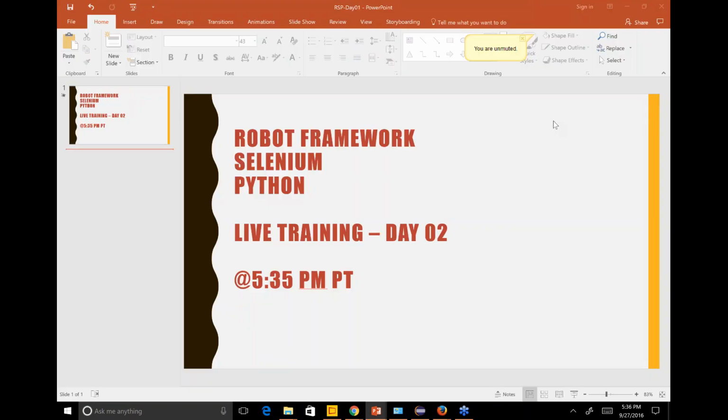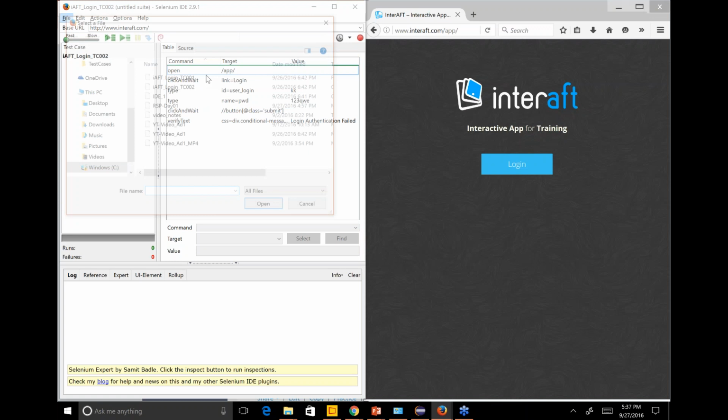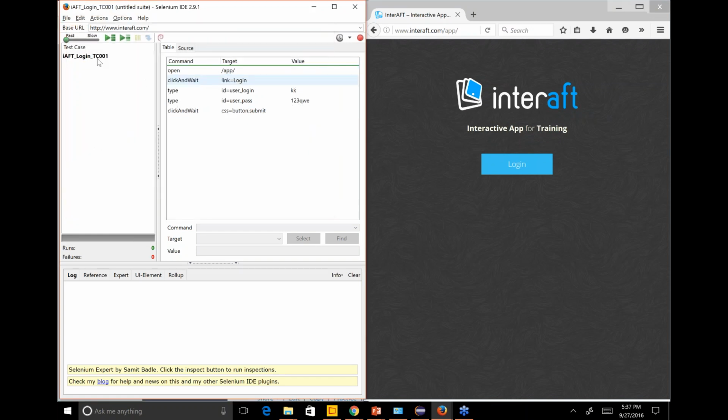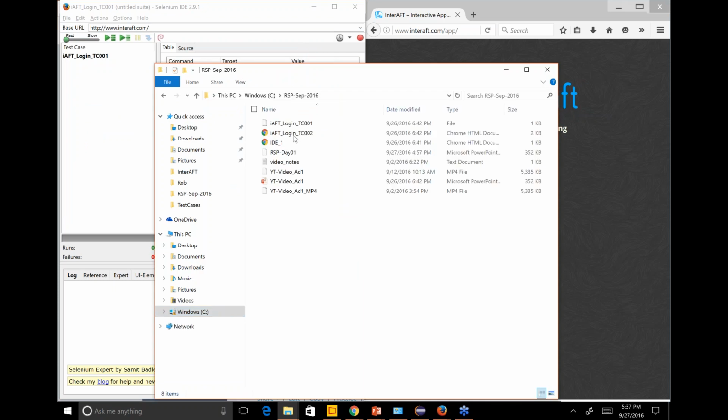So team, welcome back for our day 2 for our Selenium training with Python along with RobotFramework. So let's continue, take a quick look at what we did in our day 1 and then we'll move forward. So primarily I've saved the test cases that we wrote in the day 1 in my system, and the way these files will get stored are like HTML formatting. The format in which these files that we create in Selenium IDE will get stored are HTML documents.